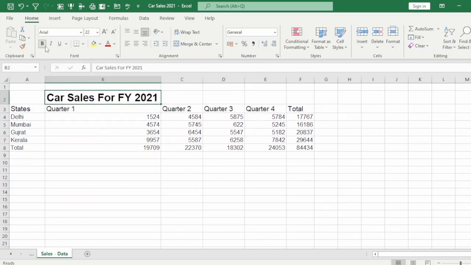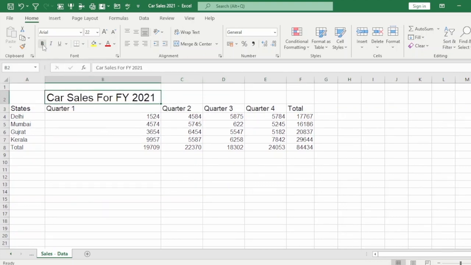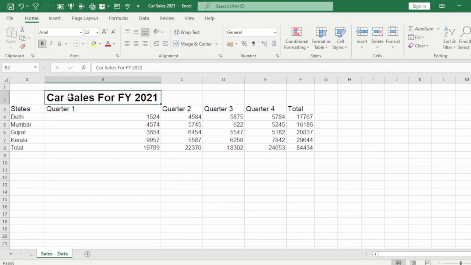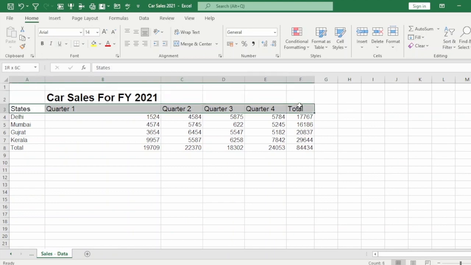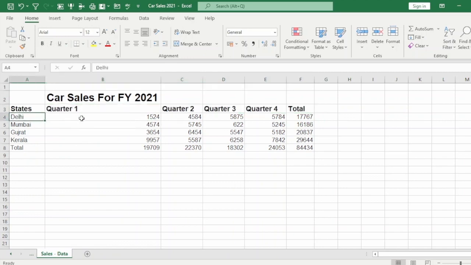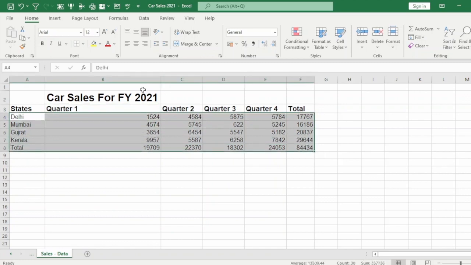So again, you can make this section bold. If you see, there is a small change in the size of this text. It's basically because of this bold section. And then if you select this whole area and suppose you want to bold this as well, you can do that. And now let's go to this italic section.